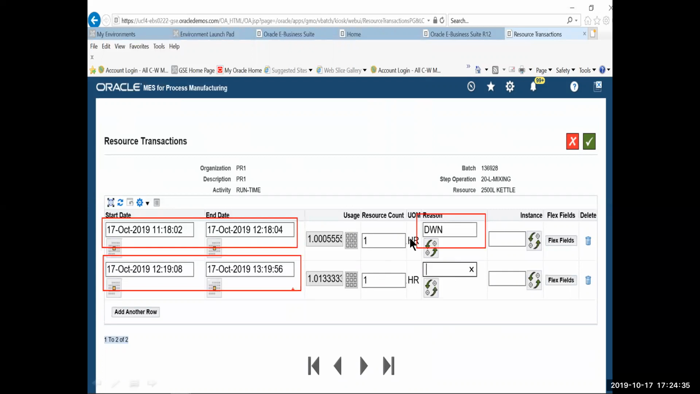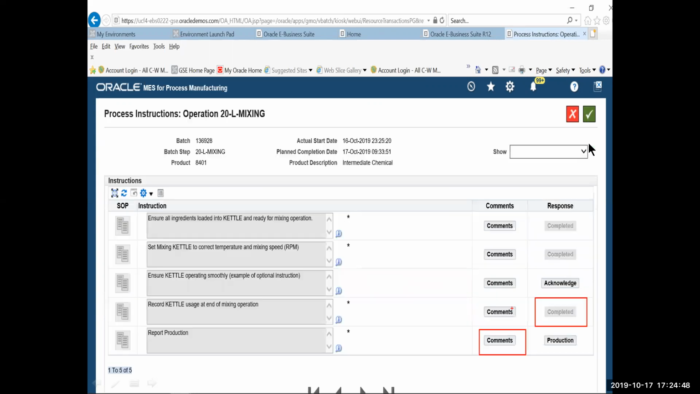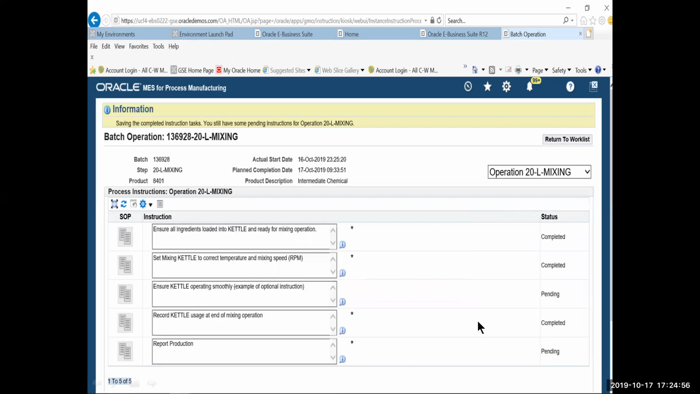So we've reported downtime, we've reported our machine time, could also have reported labor if I had labor in this routing too. Any resource can be reported against in MES. So this looks good to me. I'm going to hit OK, and it comes to the last operation. I am actually going to not do the last operation here because I want to go to the other HTML screen to report the operation.